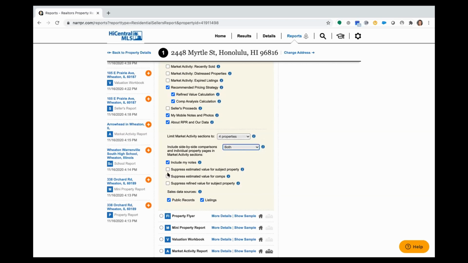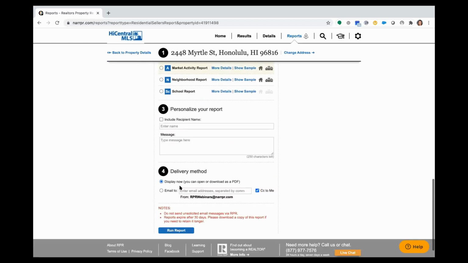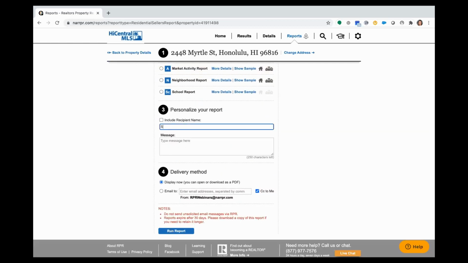And another thing I want to point out here, if the RVM for the property is just not jiving, right? It's not validated. It's a strong confidence score. It's a unique property. You can suppress that information from your reports as well. You can personalize the report with the seller name. You can type in that call to action in that message, and then you can email it direct to that property owner right from RPR. So just hit run report and it's going to go ahead and send that seller's report out.